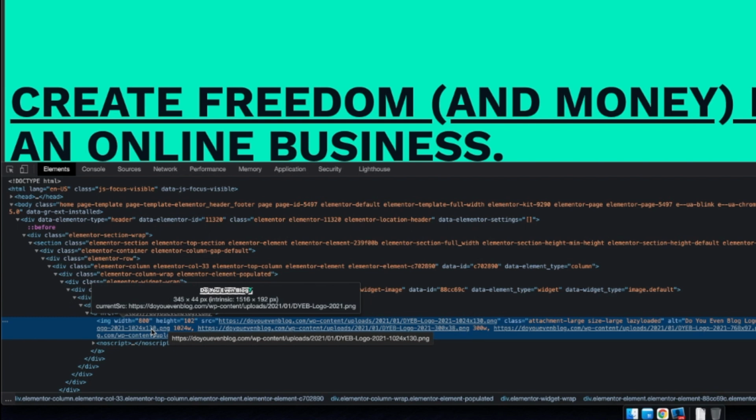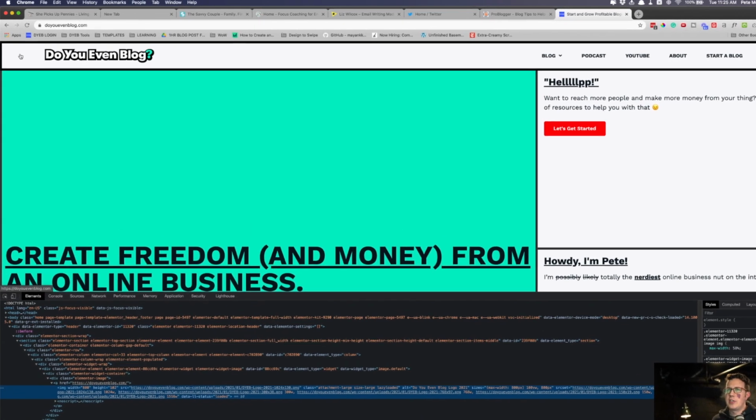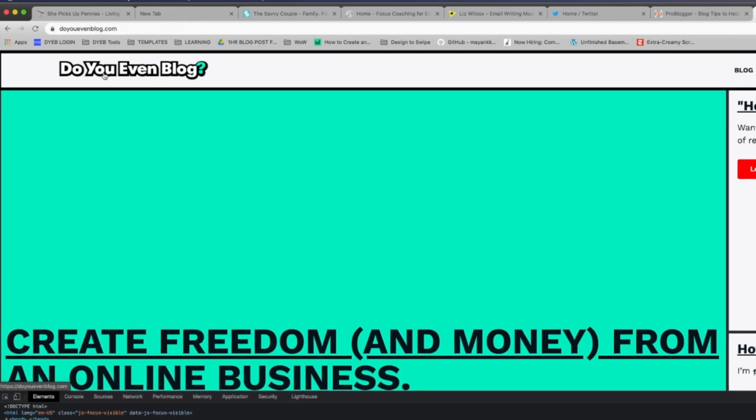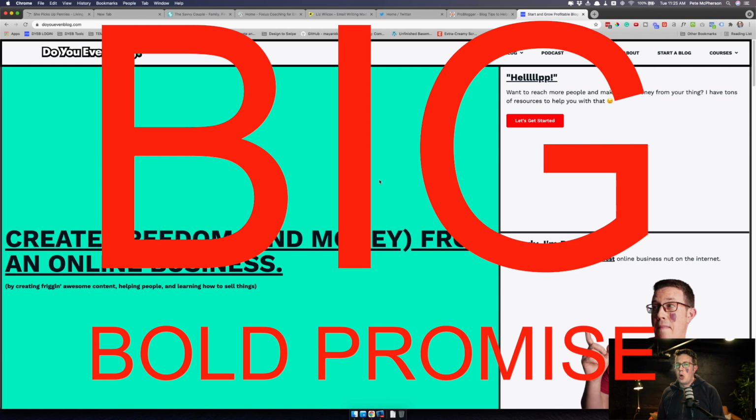That's the actual size of the image. Of course, my theme that I built is scaling it down to this size. 1500 would actually be like this wide over here, but it's shrinking it down so it's not pixelated, so it's not blurry. Building block number 2, a big, bold promise.